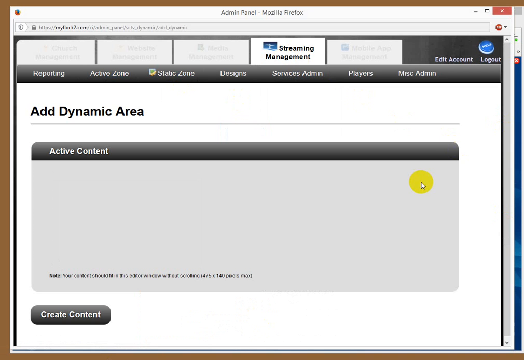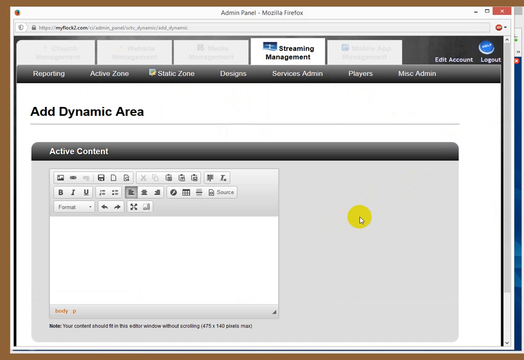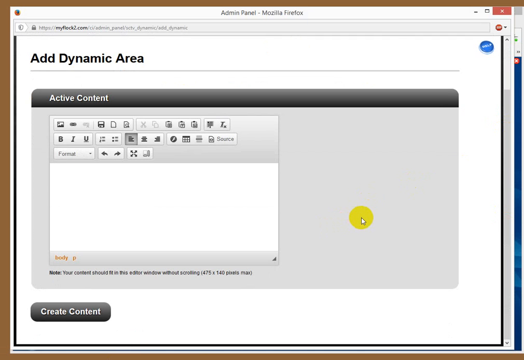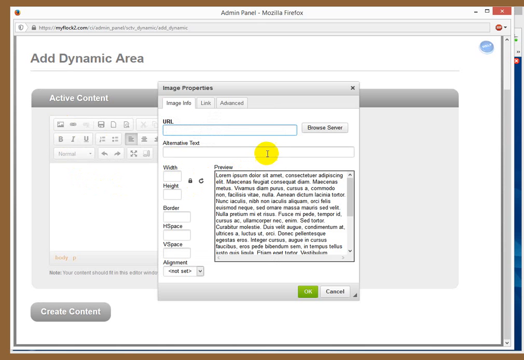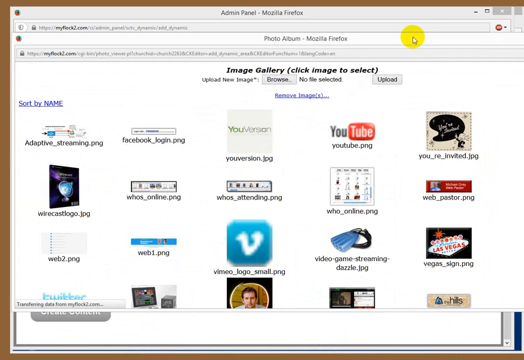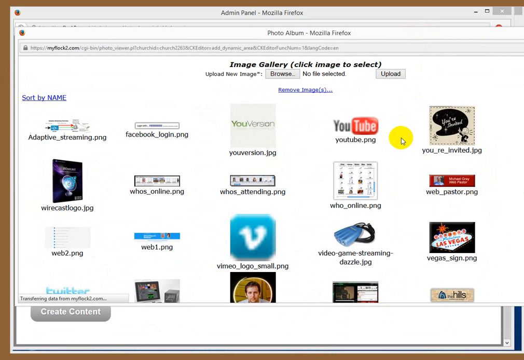So you can add a bunch of different options here to the active dynamic area, and I'm going to show you how to do that. So you have a little editor here, and first thing you want to do if you want to add an image is click image from your editor and then hit browse server. Now, it's important to understand that you'll have some stuff preloaded in your gallery, but you can load some other things in here. And the way you do that is just hit browse and click something that you've got on your hard drive and then upload it and then refresh and you will see that.